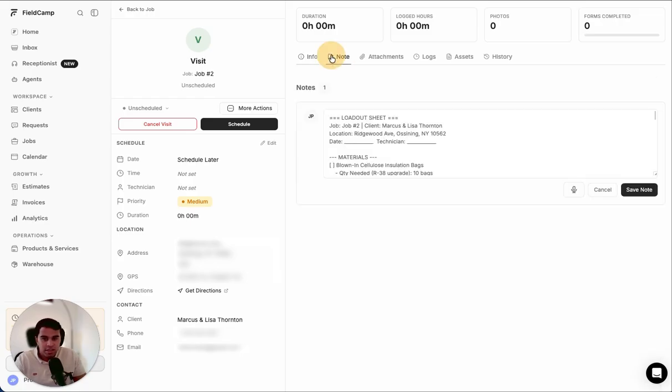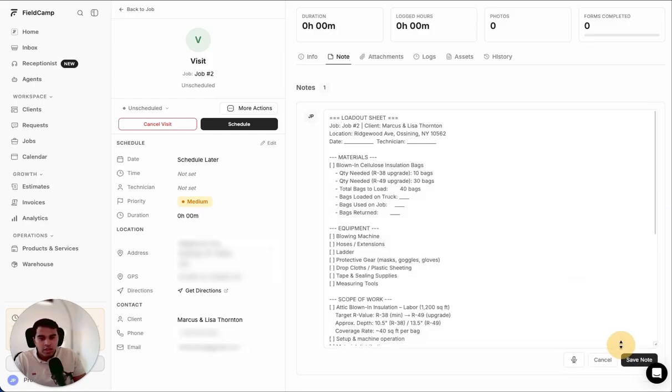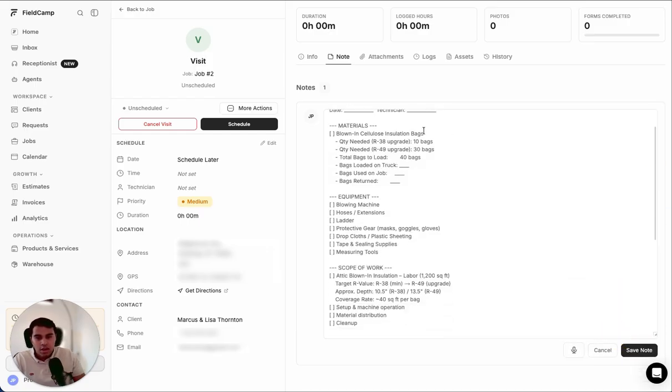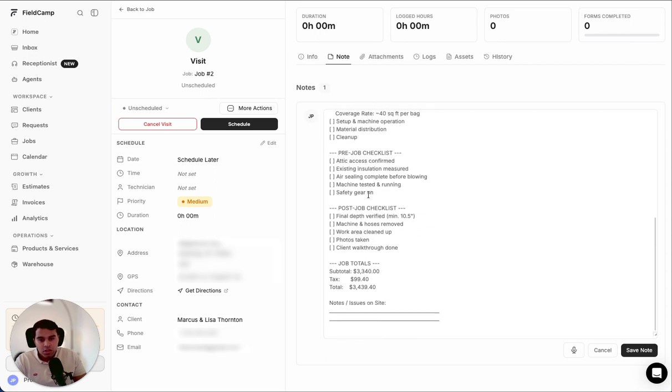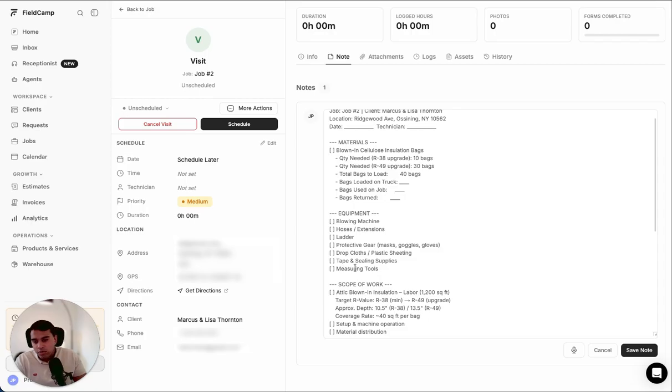Or the second option, to have this loadout prepared for them by you as a CEO or dispatcher, etc., is to add it to the notes panel. In the notes, you can just say, for example, I just added this note that, hey, you need blow-in cellulose insulation bags, you need 10 bags, you need R49 upgrade 30 bags, etc., equipment this much. So you can add all of this information end to end right in the notes panel itself.